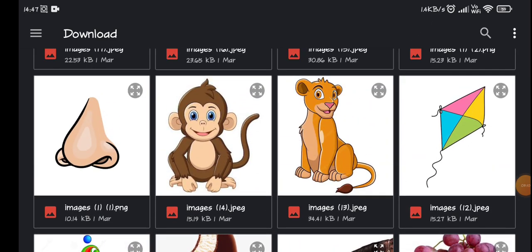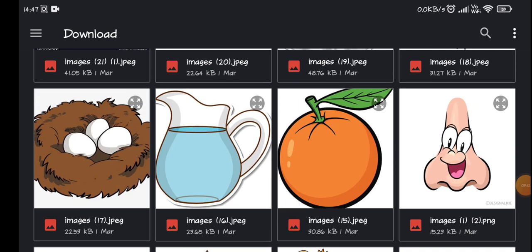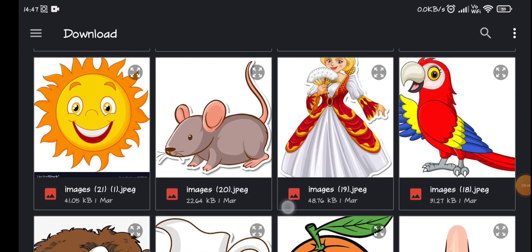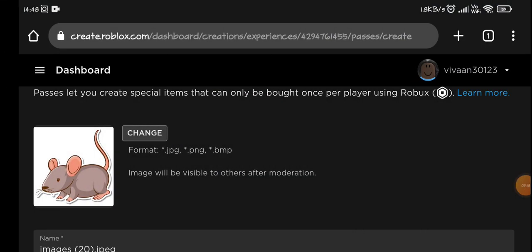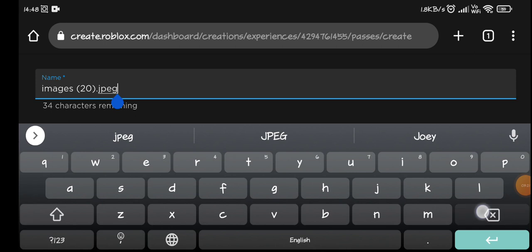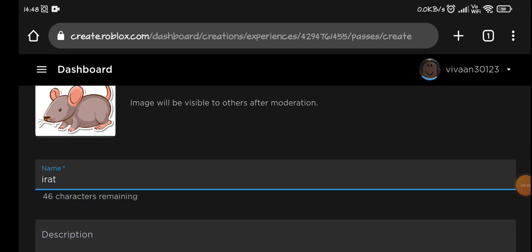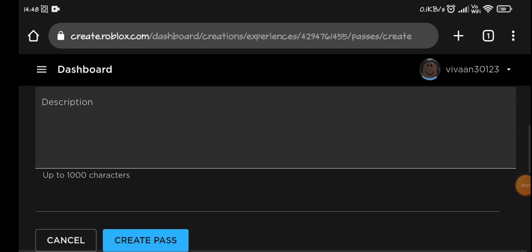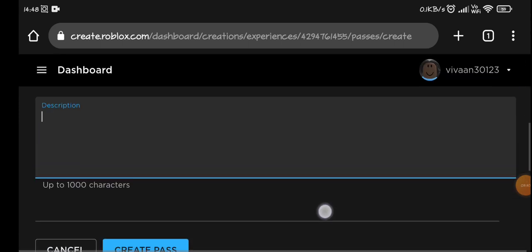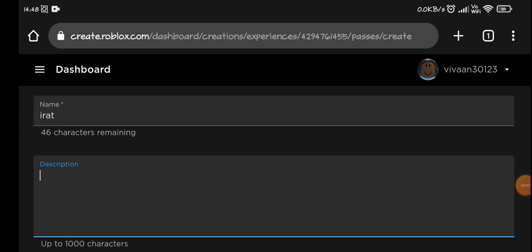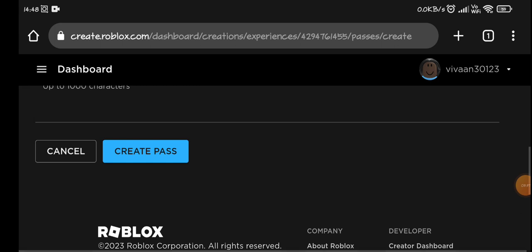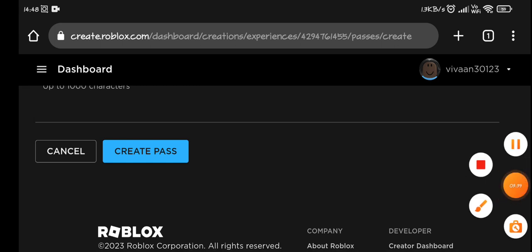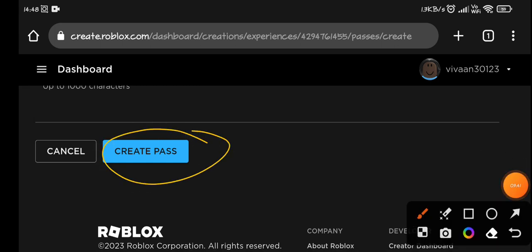Which one should I use? I downloaded these images for my nephew. Let me upload this red image, and enter the name of the game pass. Let's name it I Right. That's also cool. Now you can enter the description, but it is not mandatory because there is no asterisk next to the description text, so you can leave it empty. Now you have to tap on create pass.